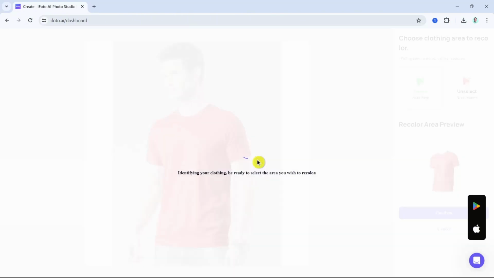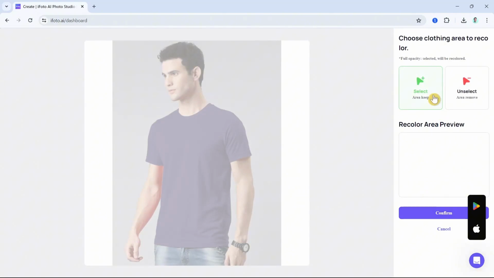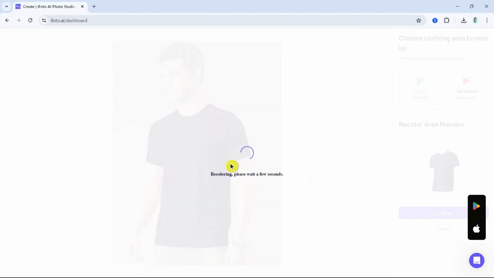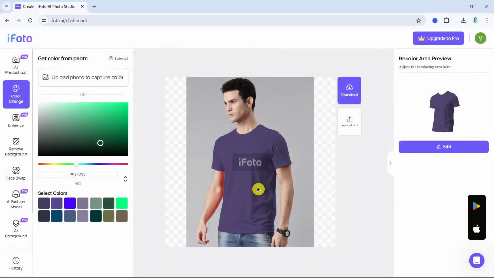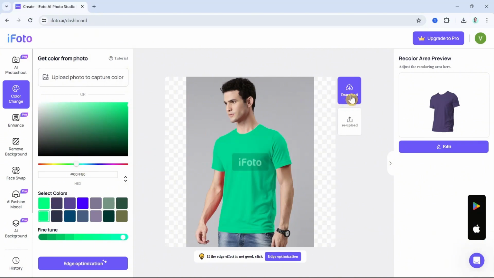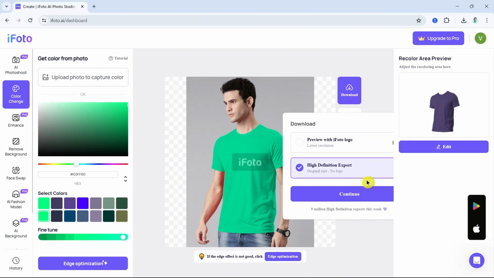So as I mentioned, you just have to choose the color from the image that you want to change. For example, this one, and then click on the confirm button. Now recoloring, and then you just have to select the color that you want. For example, this one here, or fine tune it. And then once done, click on the download button.